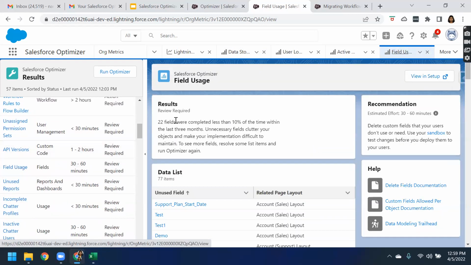It says that there are 22 fields which are completed less than 10% of the time within the last 3 months, which means these 22 fields are used very minimally. So it is asking either to delete the custom fields that your users don't use or need. So ideally, it is always the best practice to delete these fields in the Salesforce sandbox environment before you deploy them to your production.